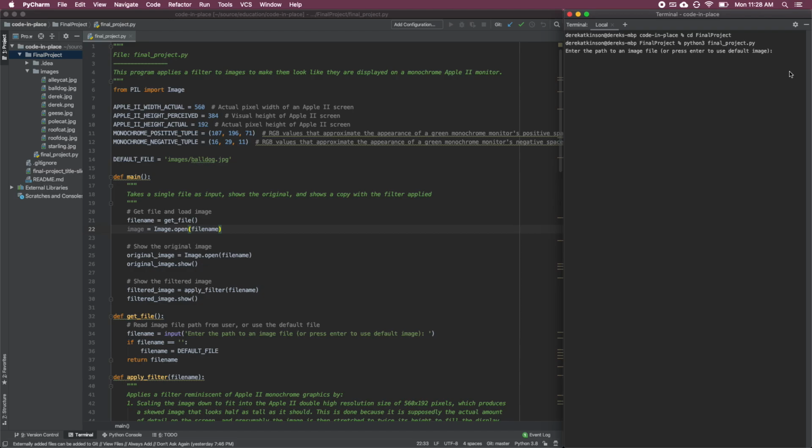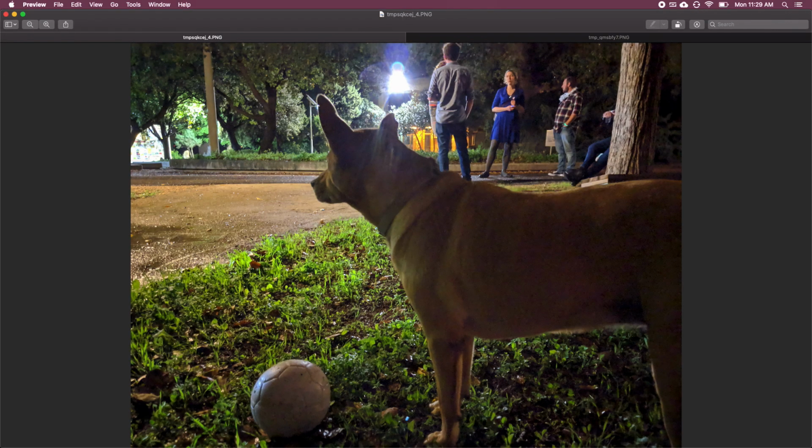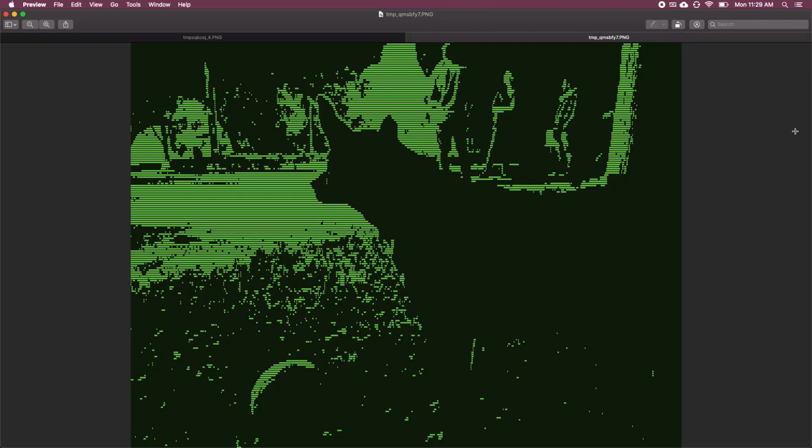The program takes a file as input, or we can just go with a default image that I have set up. So that takes this picture of a dog with a ball and turns it into this picture. And so as you can see, everything is either a very bright green or a very dark green.